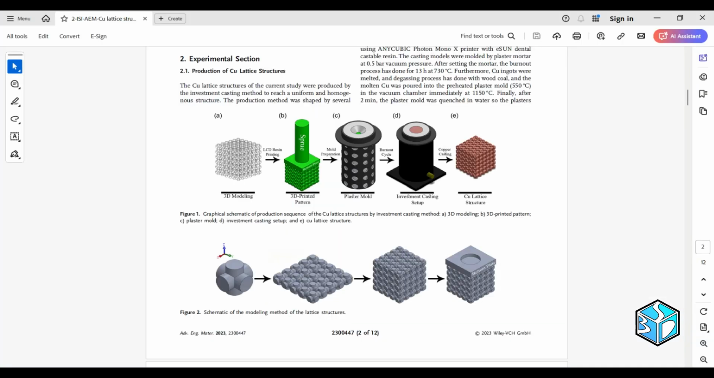This structure came from one of my articles, which you can find the link to in the caption, in which I produced a mechanical metamaterial through investment casting and investigated the mechanical characterization of this structure, which you can read and learn from, and share your thoughts about the article or the simulation in the comments below.